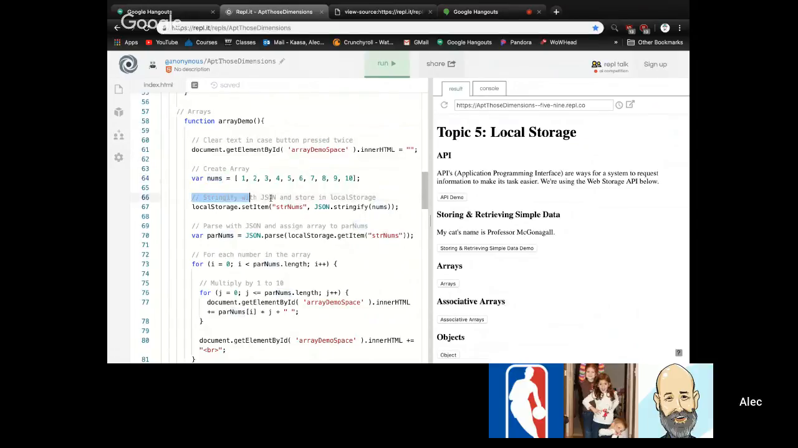And you have to stringify it with JSON to store it in local storage. So setItem, giving it the name string nums, and passing JSON.stringify nums into there. And then you parse it with JSON and assign the array to another variable, so parse nums. JSON.parse is retrieving the stringified array.